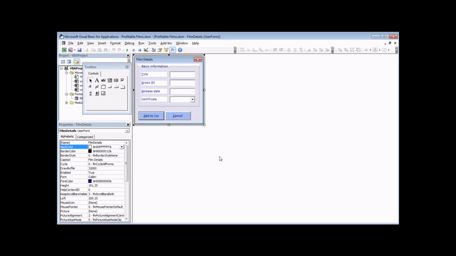One other thing I'd like to do in terms of validating the combo box is make sure that a user has selected a value before they add the data to the list. So we can achieve that by making a quick modification to the code we wrote in the previous video to check that all the text boxes have been filled in.